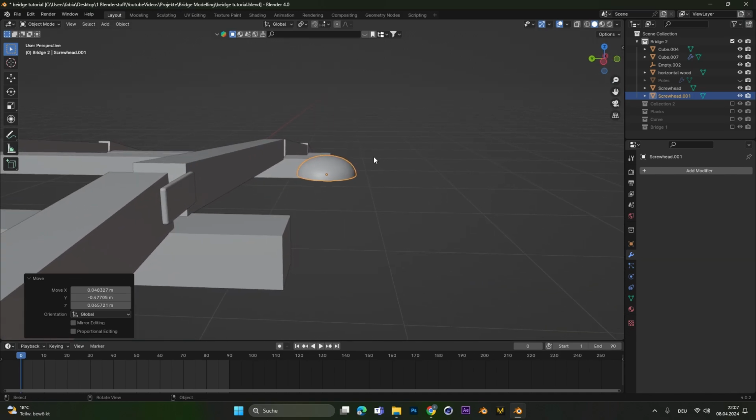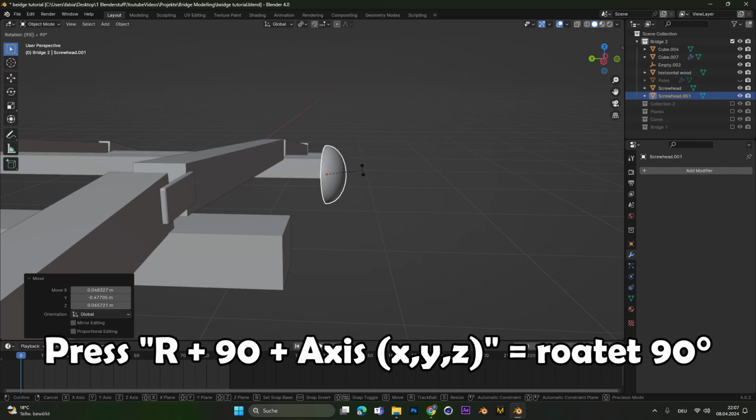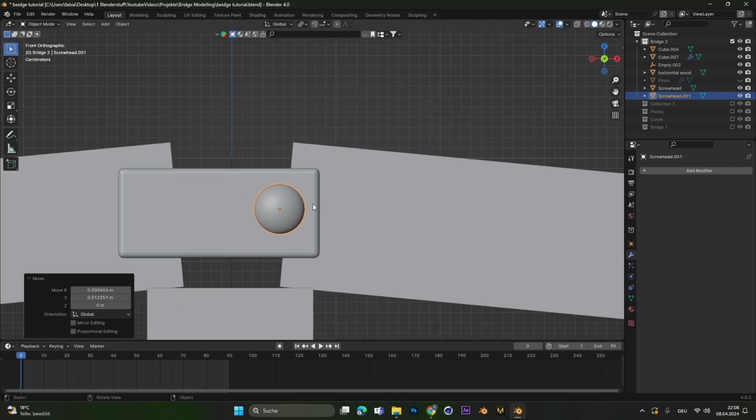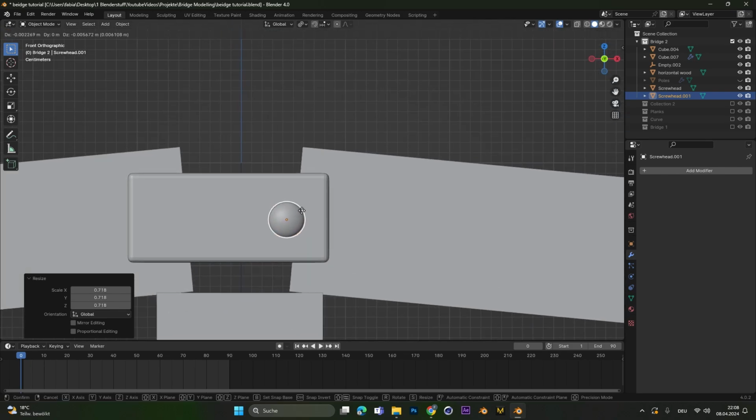Let's also rotate it 90 degrees. You can just press R, type in 90, and then the axis you want to rotate it on. So I pressed X. Now let's move it onto the object right here. Let's scale it down a little bit, duplicate it, move it onto the other side.